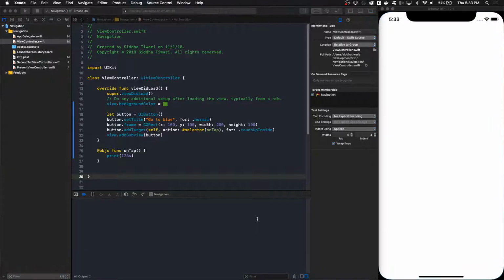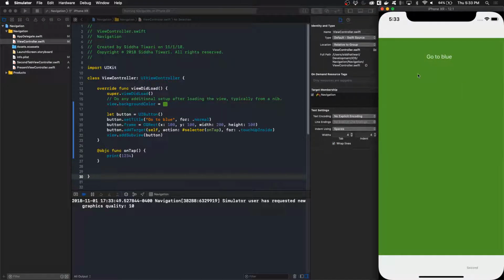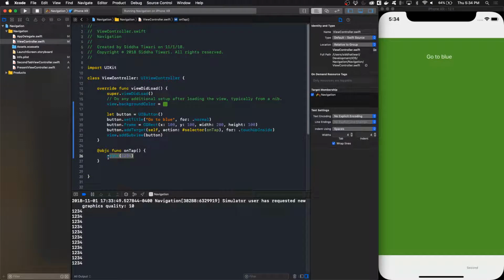This has nothing to do with navigation, but this is how we set up a button and what it does. If we click it, we see 1, 2, 3, 4 printing out over here. Okay, so now let's make that actually do something. When we tap the button, we want to go to the blue screen. But we don't just want to go there, we want to push it onto the navigation so that we can go back to this green screen.